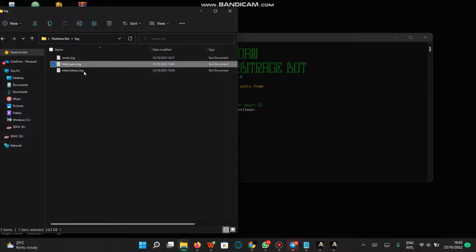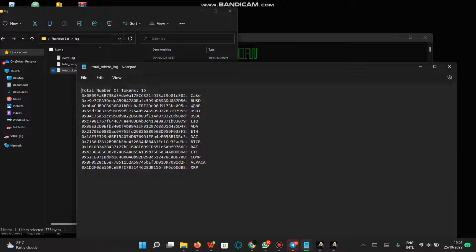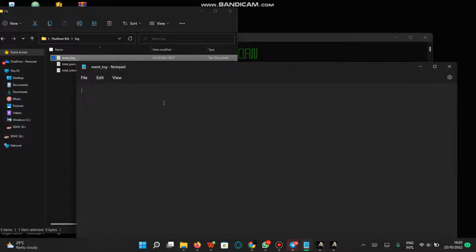Total token log shows you all the tokens that you have in your triangular pairs. So it's 15 tokens, the token address, and the token symbol. So that's what you are going to see. This one is what is going to be updated when a trade is being executed, and you are going to receive an alert on your Telegram of any execution. So I will point out something in the next video, which is going to be the concluding video.